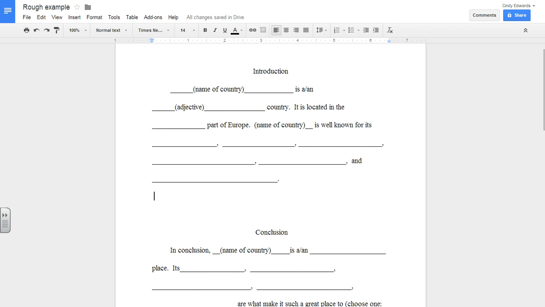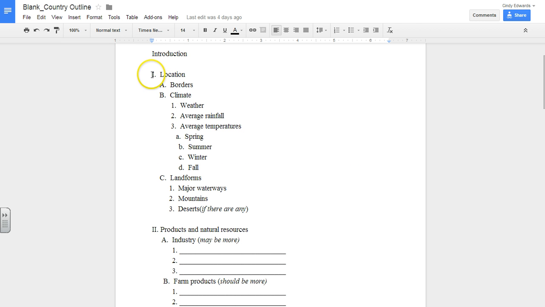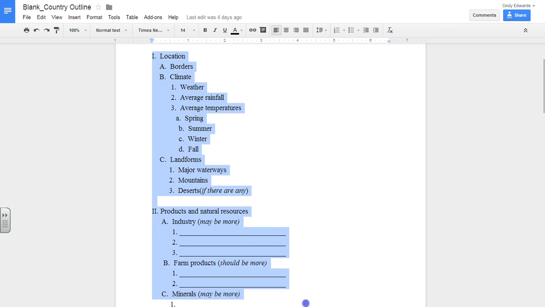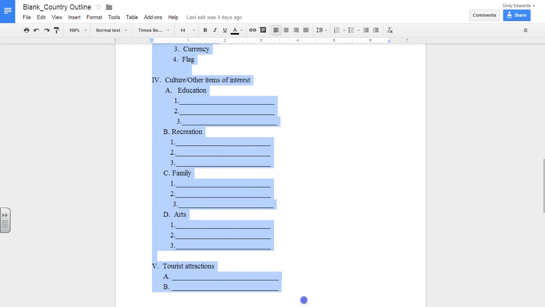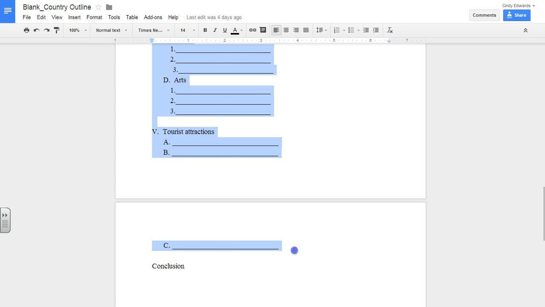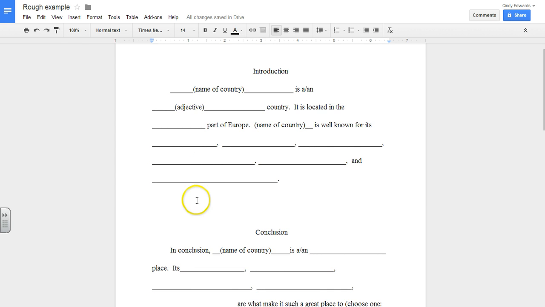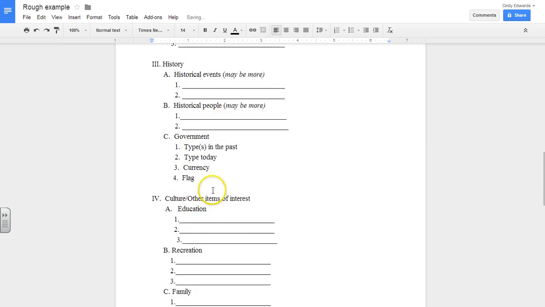So we're actually going to go to your outline. Again, yours is filled in. You need to highlight from Roman numeral 1 until Roman numeral 5. You do not need to highlight introduction and conclusion. You're going to copy it. You're going to come to your rough draft, put the cursor right after the introduction, and paste in your outline.